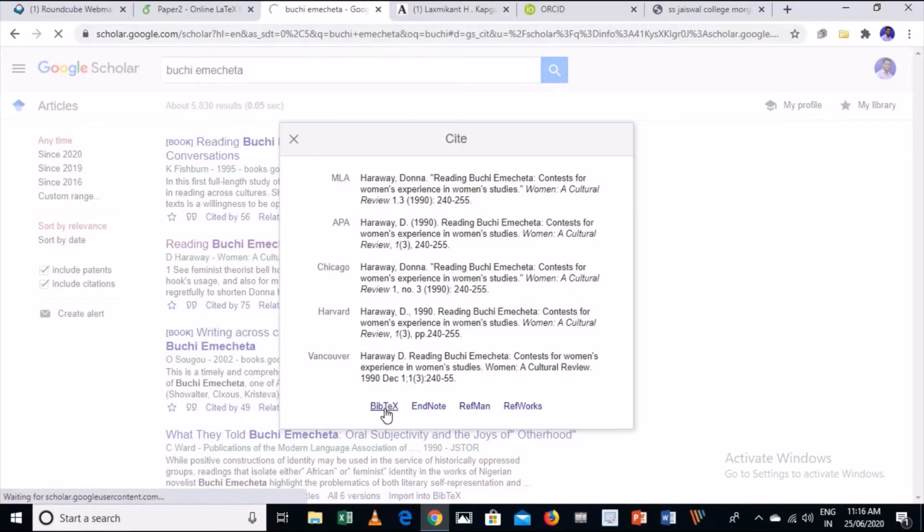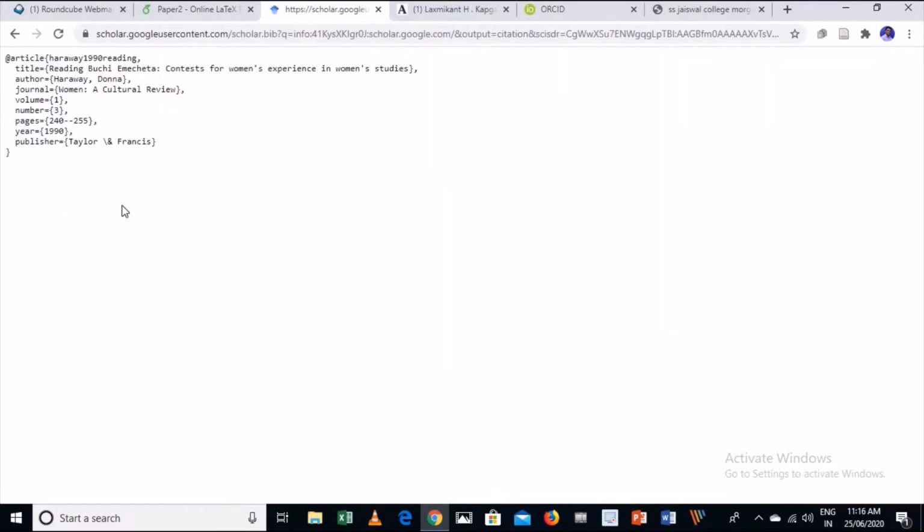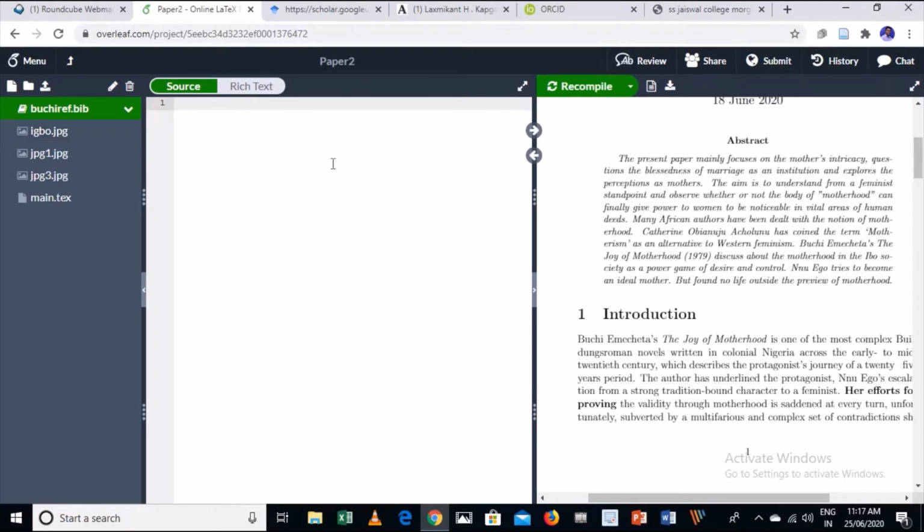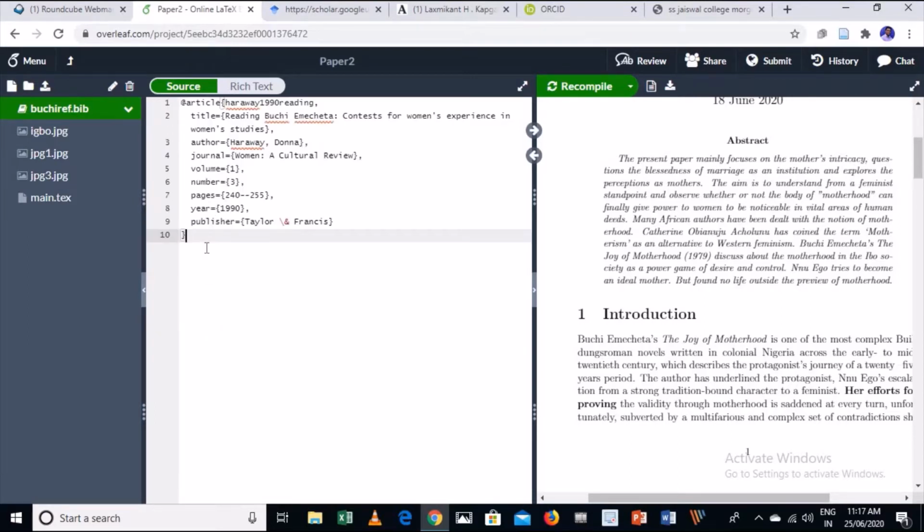As you click on BibTeX, you will have another page where the detailed information about that book or reference is available: the title, article, journal, volume, number, page, year, publishers. You just copy this entire material, go to your LaTeX page where you have created the file, and paste it here. This is how you need to paste, and this is the first reference.